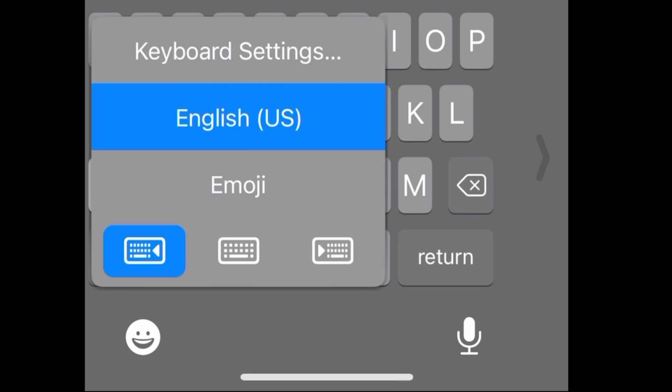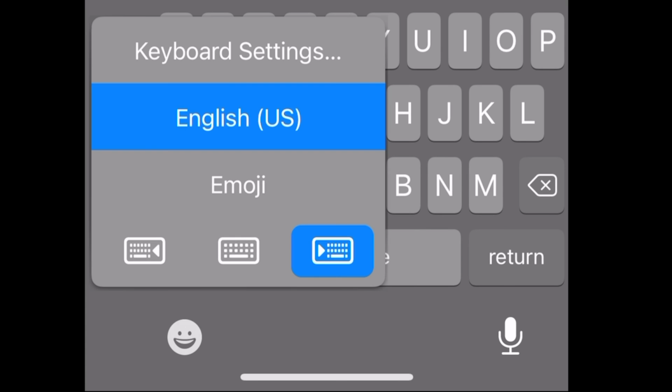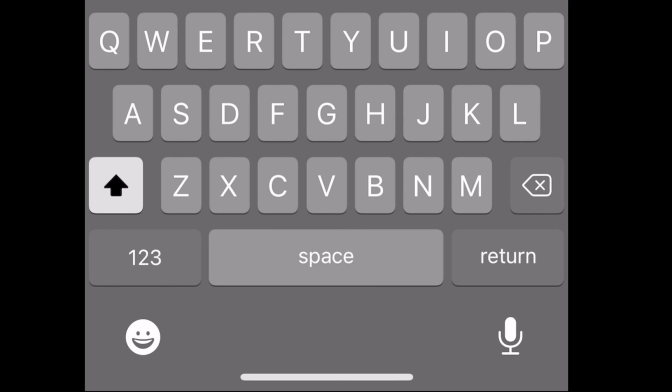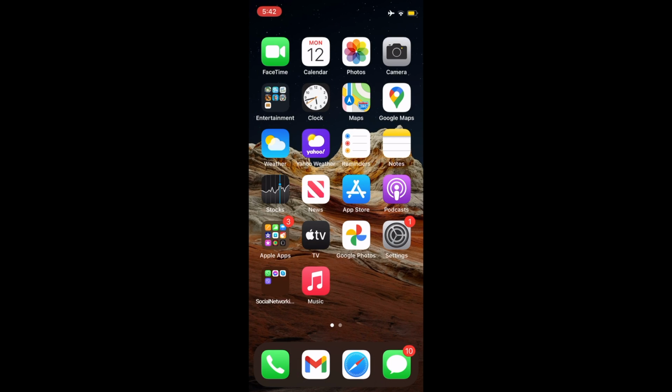Same happens with the right hand. If you are typing with the right hand, you may tap on the right-handed keyboard. If you chose either the left or right-sided keyboard, you may go back to the central keyboard exactly the same way. It's that simple.